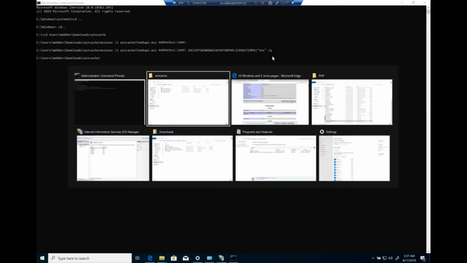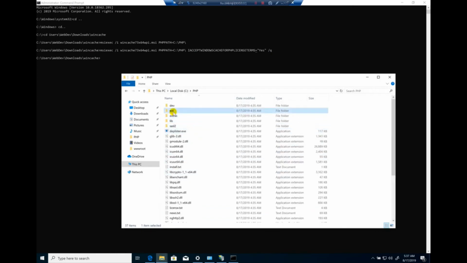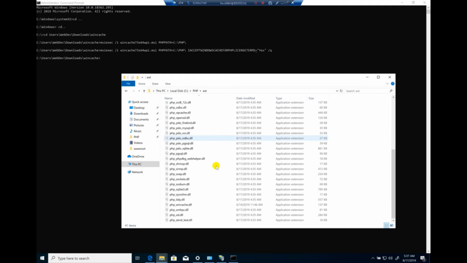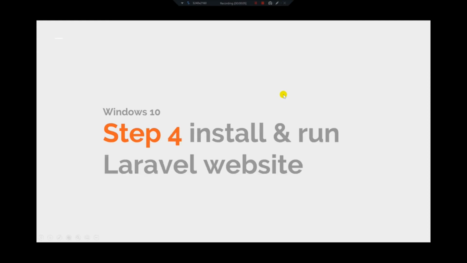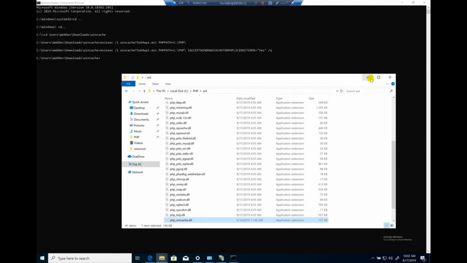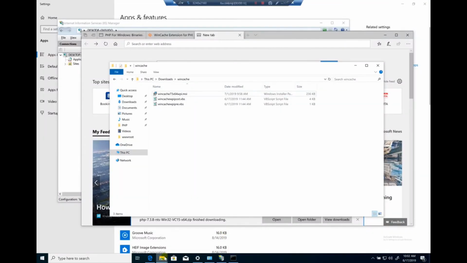So if I go to the PHP folder and the extensions, here it is. So now our PHP part is done, so let's move to the next step. Now we just have to install Composer and Laravel CLI. So to do that, we will go to Windows 10 and we close all these.